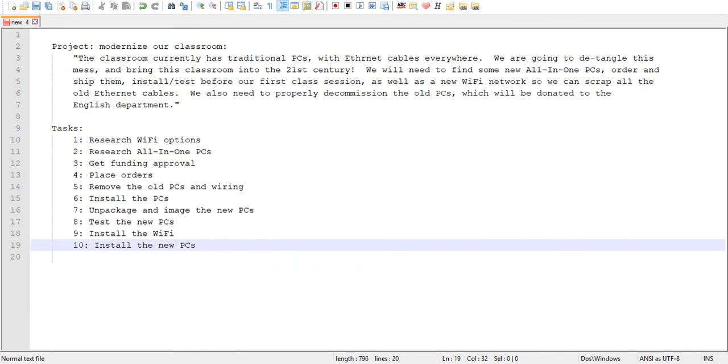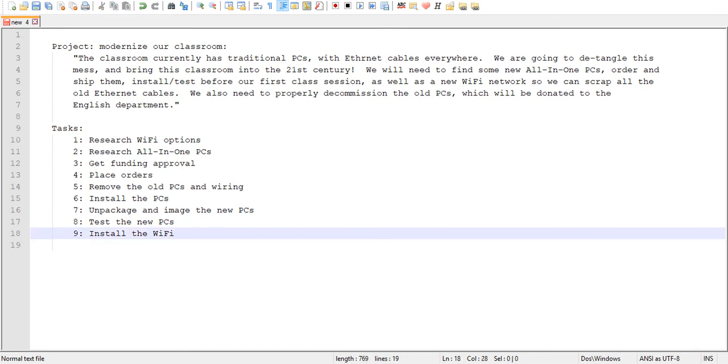We're going to remove the old PCs and wiring from the classroom. We're going to install the new stuff. We're going to unpackage and image the new PCs. We're going to test the new PCs to make sure they work. We're going to install the Wi-Fi, and we're going to install the new PCs. Actually, I have installed the new PCs in there twice for some reason, so let me get rid of number 10. I only need these 9 tasks. So I have 9 tasks, not 10. But that's our first step, is come up with this basic list of tasks.